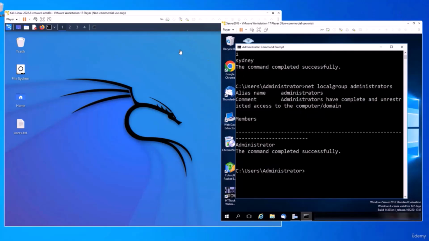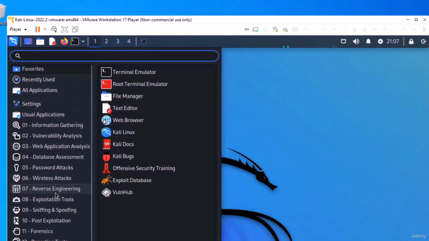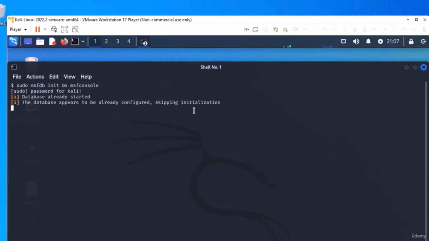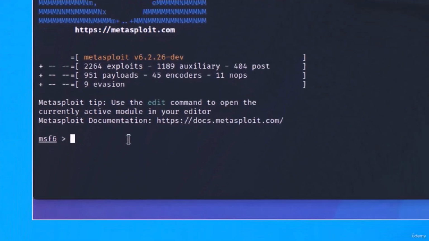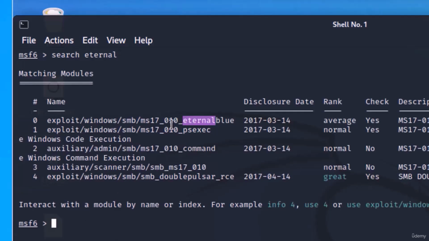So I can switch over to Kali, and I can open up Metasploit. Go up to Apps, go down to Exploitation Tools, Metasploit Framework. Sudo password for Kali is Kali. I'm going to clear, and I'm going to search Eternal. Press Enter. There are several variations of EternalBlue. The one at the bottom, although it says great, is only if the NSA has already placed a backdoor in your machine, so that doesn't apply to us.